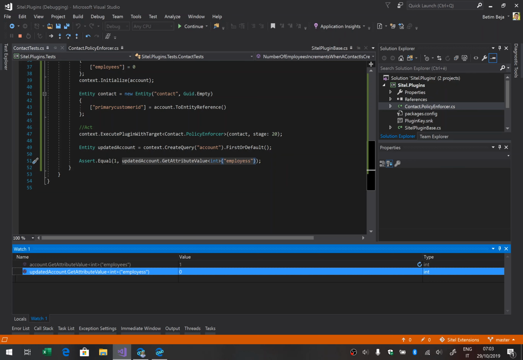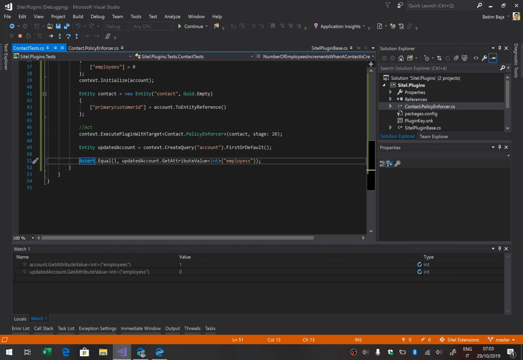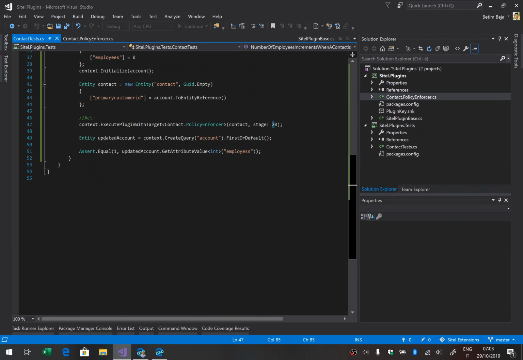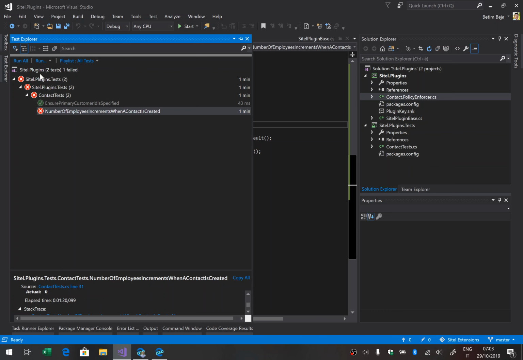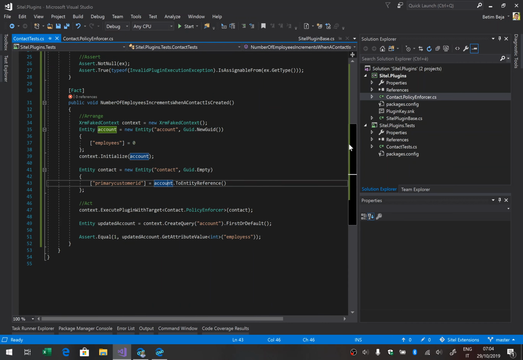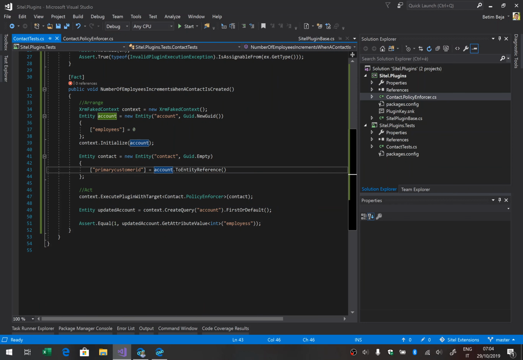Probably a bug. Okay, let's change our stage here. Okay, we can debug it later, but this is the idea.